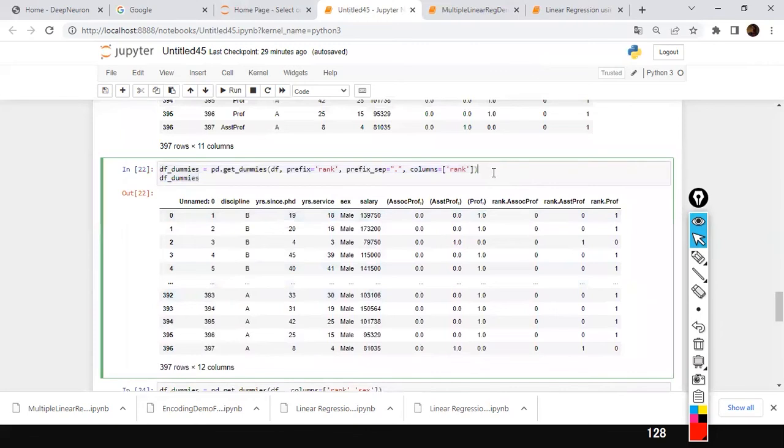If you use 1 2 3, the model will think this professor is superior to this person, that person is superior to that. There is some kind of ordering. The model will think the professor is superior to the associate professor, and the associate professor is superior to the assistant professor. The model will start to interpret it this way.